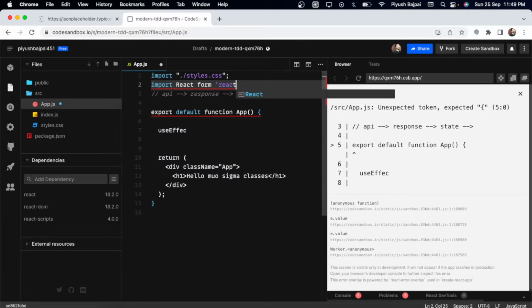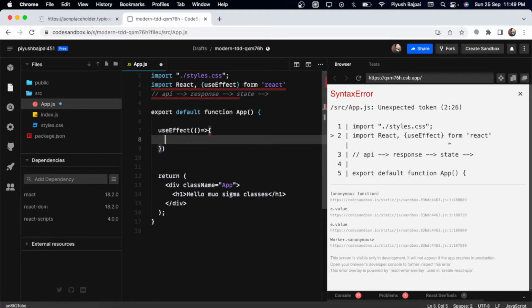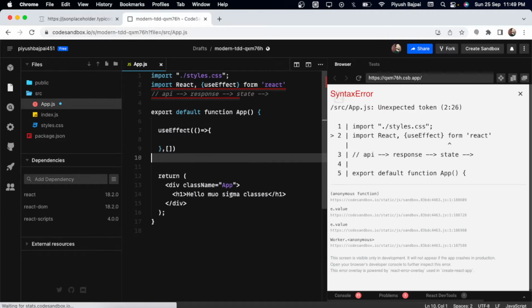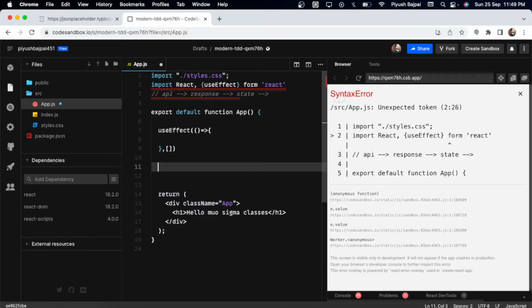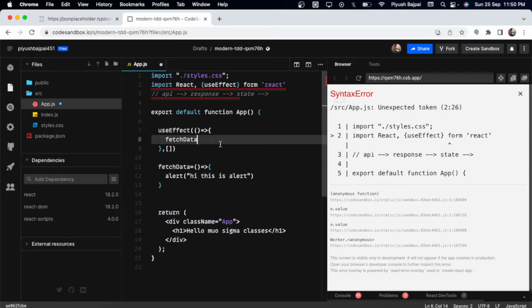From React, and then comma, we have to import this useEffect. It will help us, whenever we come to the component, it will call the function for us. So for now we have to call some function. Let's say fetchData. Okay, this is the function. Let's say this is an arrow function. Okay, let me just call console.log, or let me use some alert. Hey, this is alert. Okay, and this function I'm going to call inside the useEffect function.